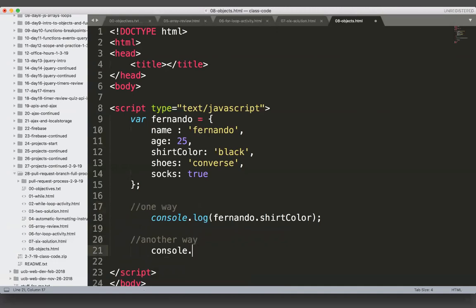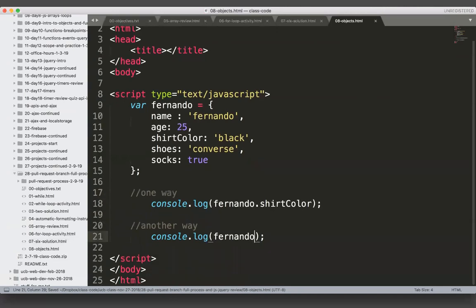Let's go to Sandy William. What's the other way of doing it? What do I put here? Oh, brackets, and then what would I put inside for shirt color? Just shirt color. Sure. Yeah, right here. So this would print out his shirt color, and this would also print out his shirt color. Two ways of doing it.